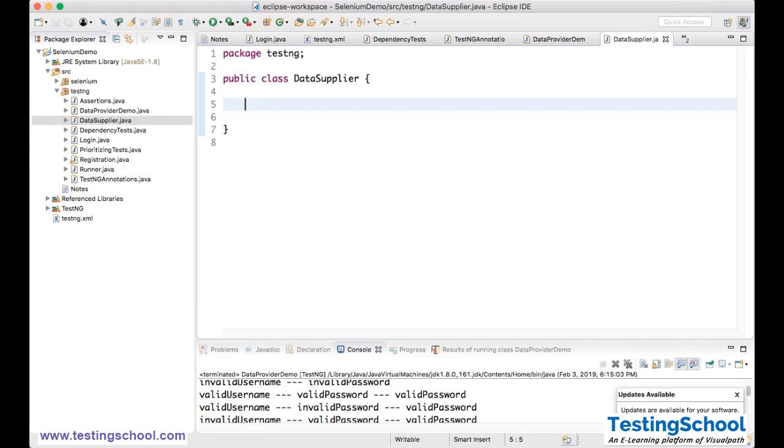I have 100 test cases. In 100 test cases, at least 10 to 15 test cases are expecting some data providers. So the 10 data providers I will manage here only in the data supplier class. Then if you want to change something tomorrow, I can come directly to the data supplier and change it here easily. Otherwise, I need to search in which test case, in which position it is there. So that can be very easy using this way.